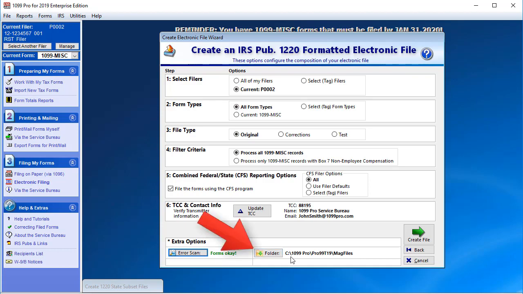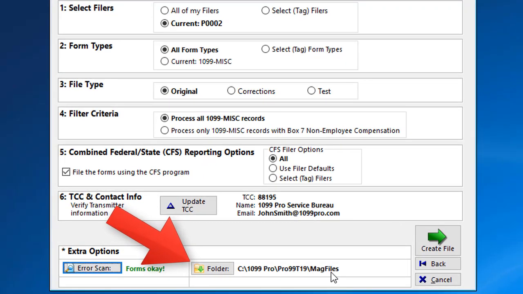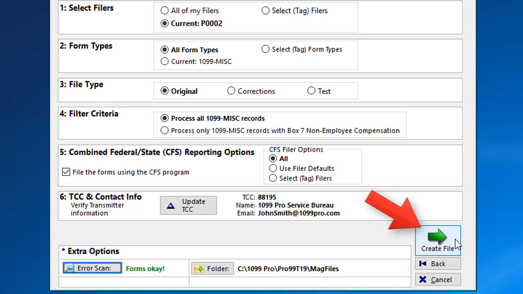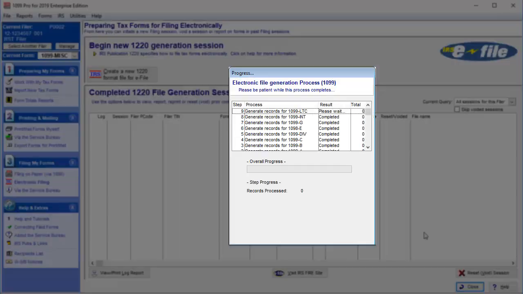The next option allows you to specify where your electronic file will be created and saved. Please note the location and make sure you can access it after you create the file. You will need to browse to the same location to retrieve the file and to upload it to the IRS FIRE site. We will leave it in the default folder, C drive, 1099 Pro, Pro 99 T19 MAG files. Press Create File with the green arrow in the lower right-hand corner.